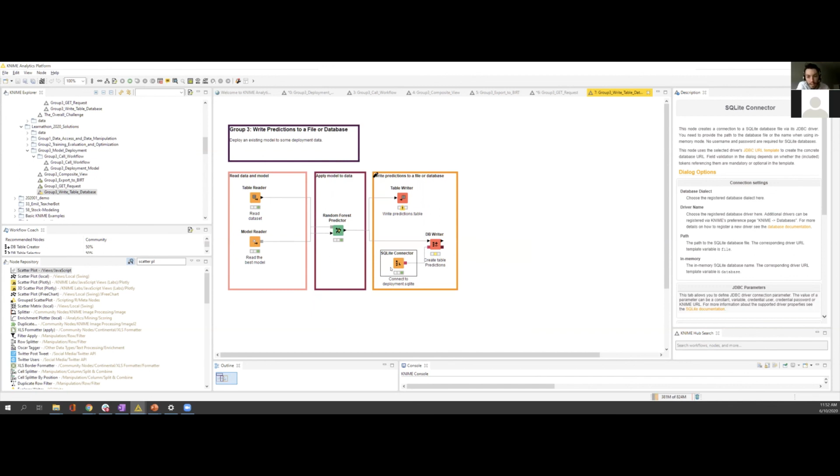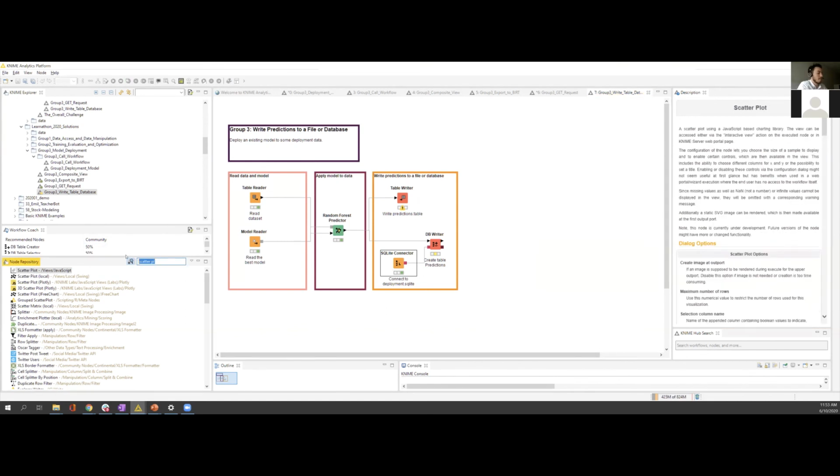I see here a question related to whether I can write predictions to a graph database. The answer is yes. We also have integration with graph databases, and actually a partner of ours developed those and they are available within the extensions from partners. Maybe I can send you the link later.